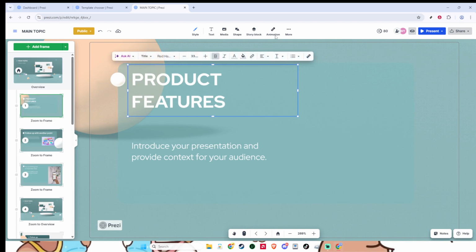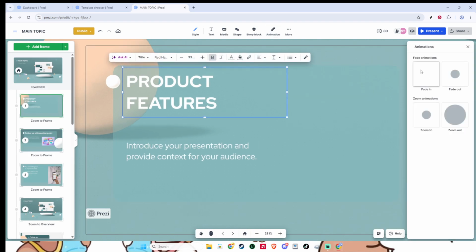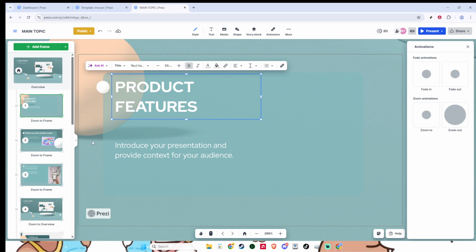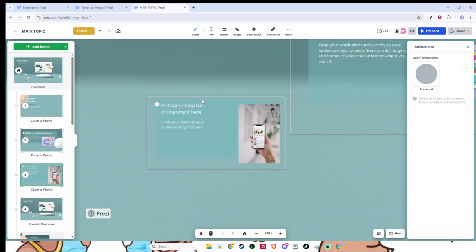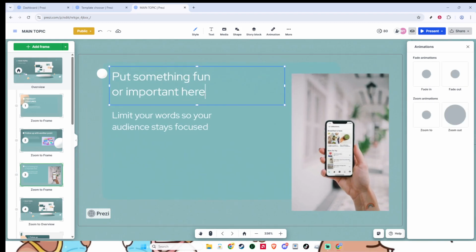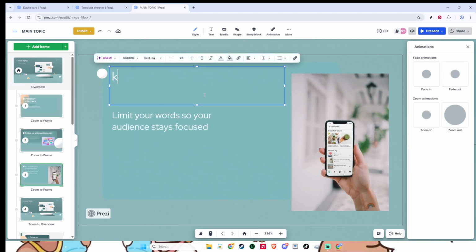As you craft your narrative, be sure to highlight key selling points. Call-outs, or emphasis effects, can be particularly useful here, directing attention to the most critical features or advantages of your product. Finally, round off your presentation with a strong call-to-action frame.